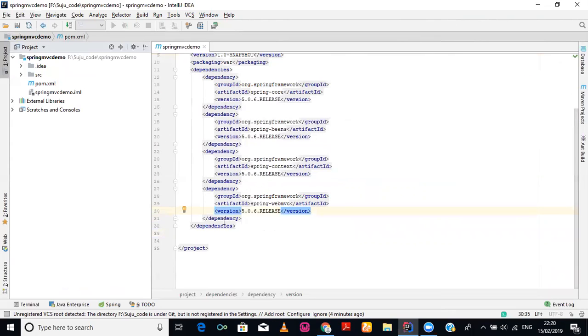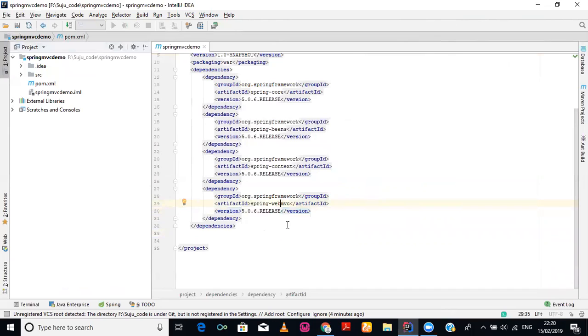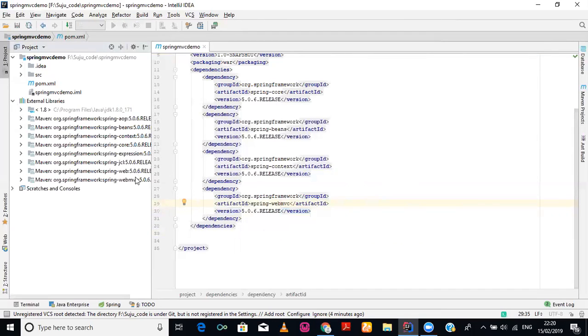So why do we need the Spring Web MVC? To create the model view type structure. To create a web application that is MVC, Spring MVC, we have to use the Spring thing. So that the web MVC thing will be added. Okay, now two more things we have to add, right?